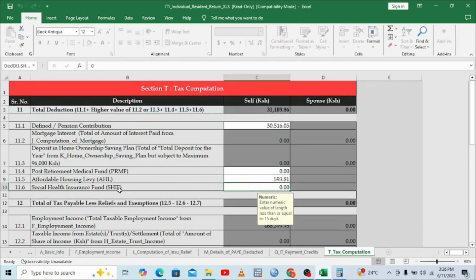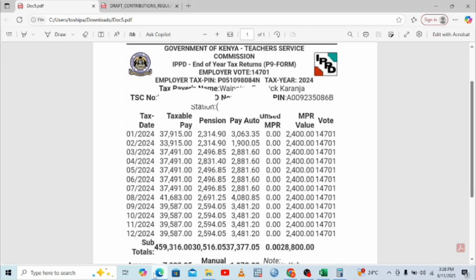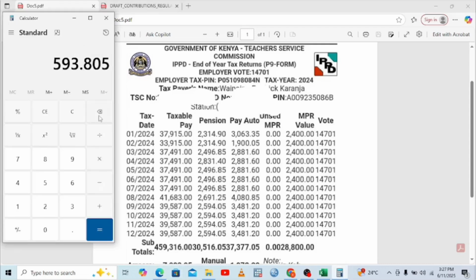Then you need to come where we have the social health insurance fund, which is SHIF. In order to get the actual value, which you need to adjust here in tax computation, you need to also take the December value. So let me open the file again, then open my calculator from here. What you are supposed to do is take 2.75% of the December value.